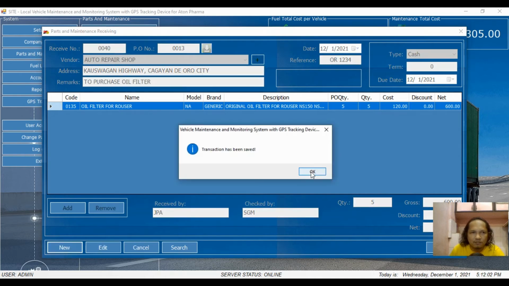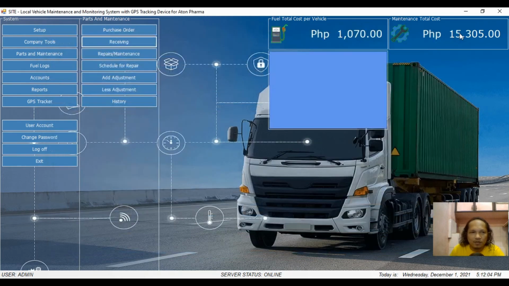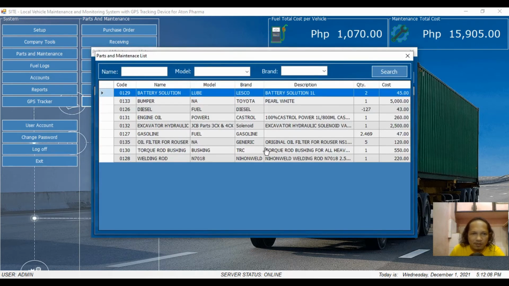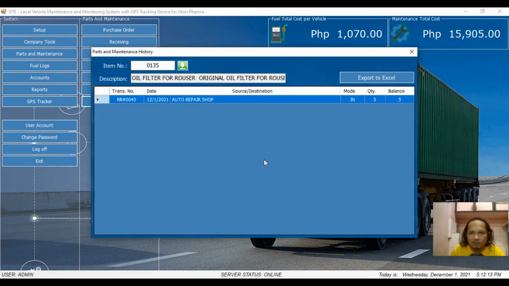Click save. Okay. So we need to see the ledger of our item. Oil filter. So we received 5 items.